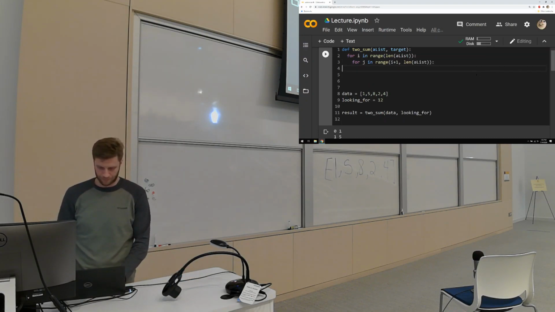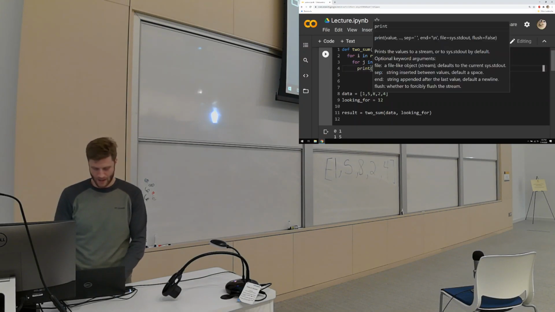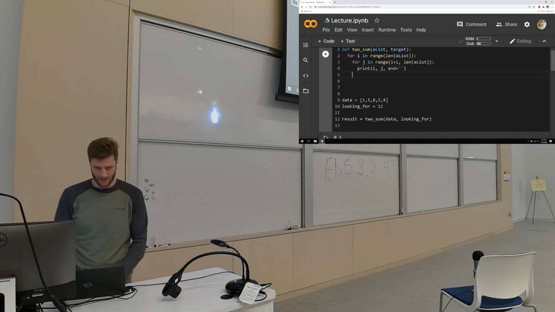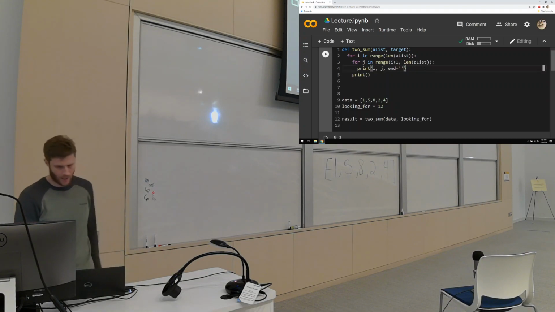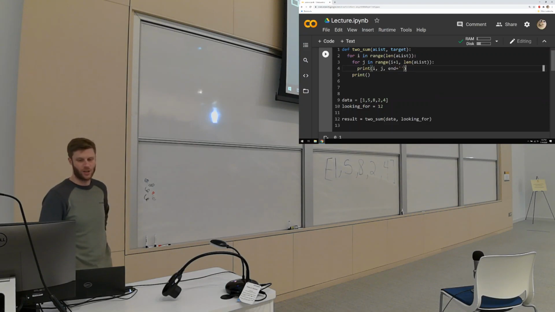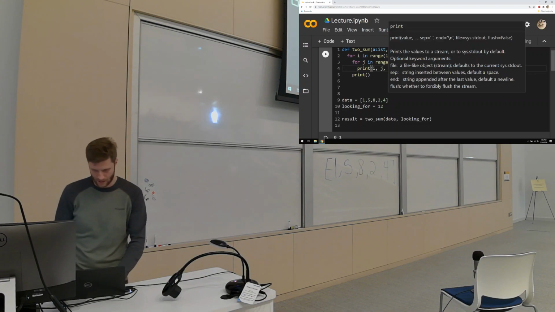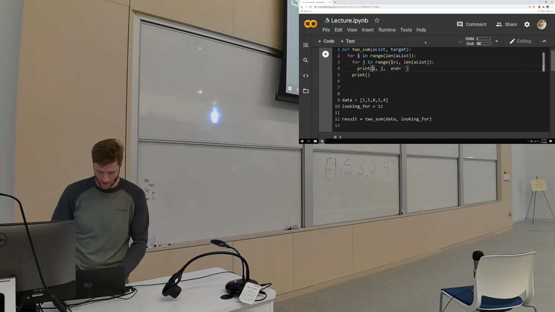Here's what I'm going to do. I'm going to print i and then j, and then out here, print just whatever. Each time the inside loop runs, I'm going to print out i and j. And I'm not going to add, actually, here's what I'm going to do.